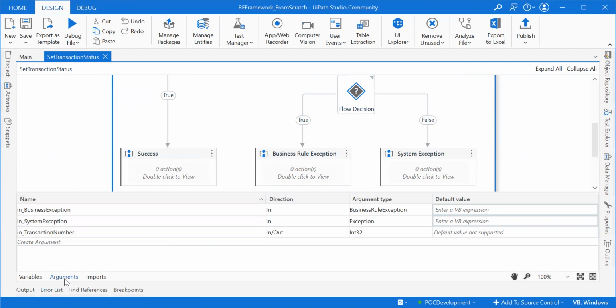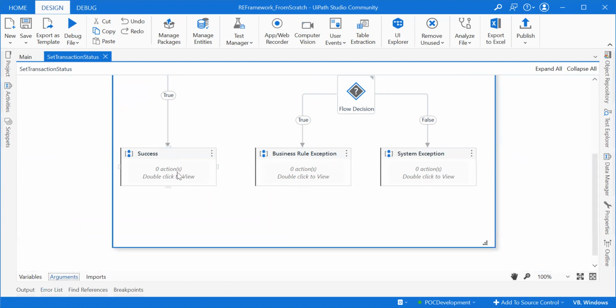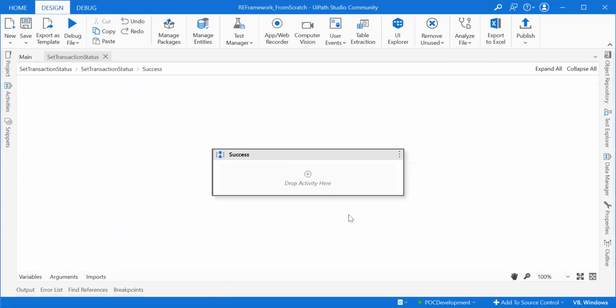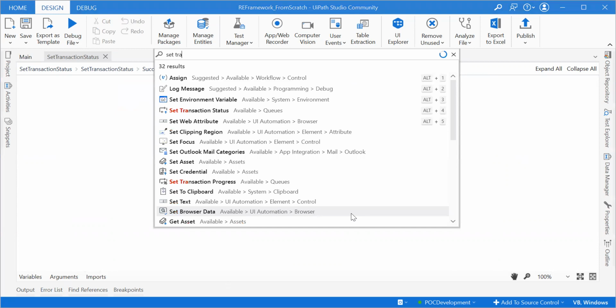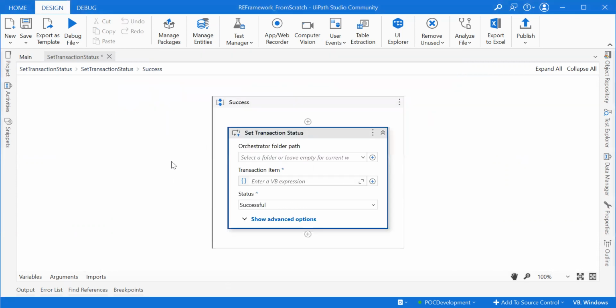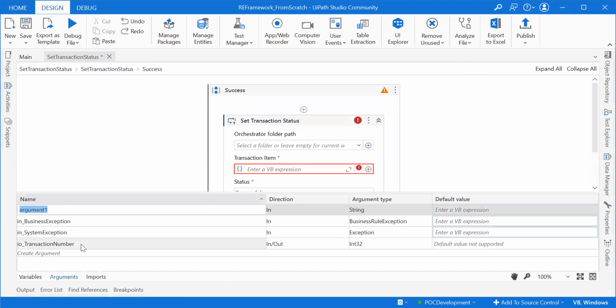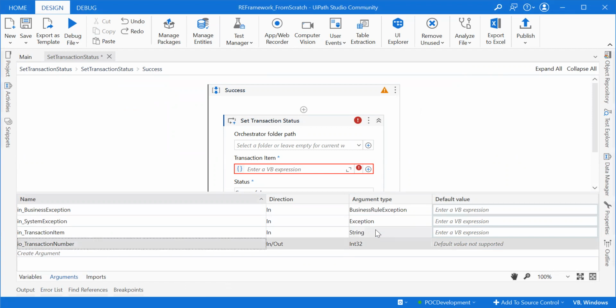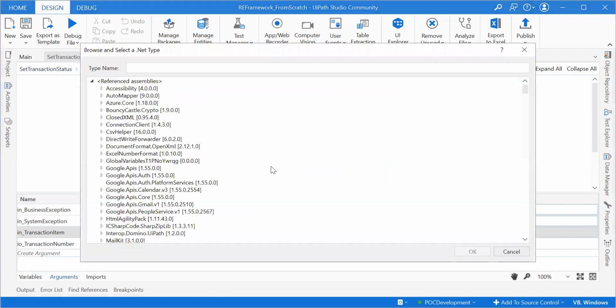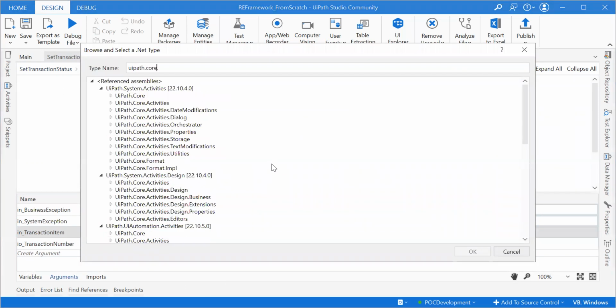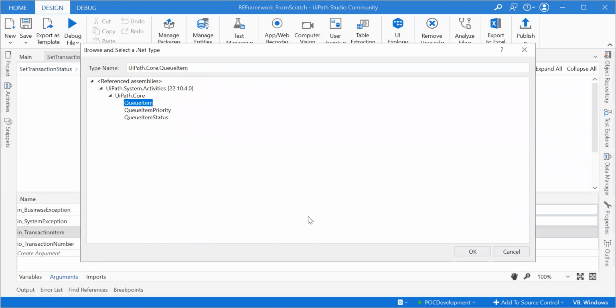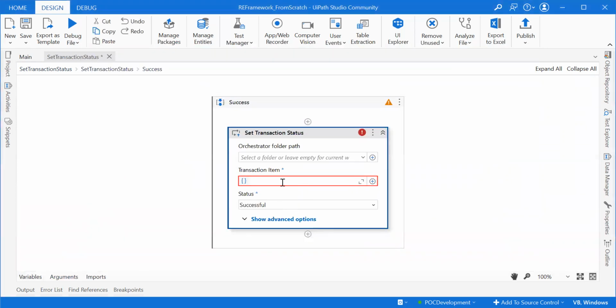First, let us build what needs to be there inside these sequences. In all the scenarios, we need to have the set transaction status, which means we will be updating the transaction item, whether the transaction is processed or not. So we need to have the transaction item, which is of QueueItem type, and we'll be passing that here in in_TransactionItem.